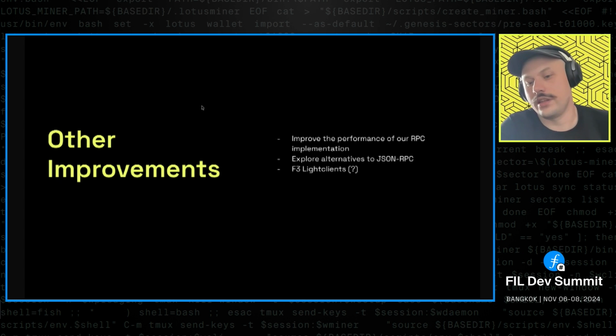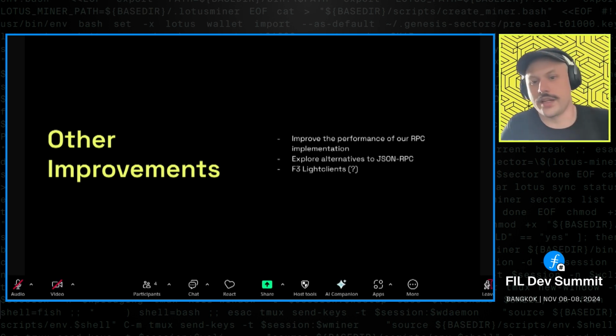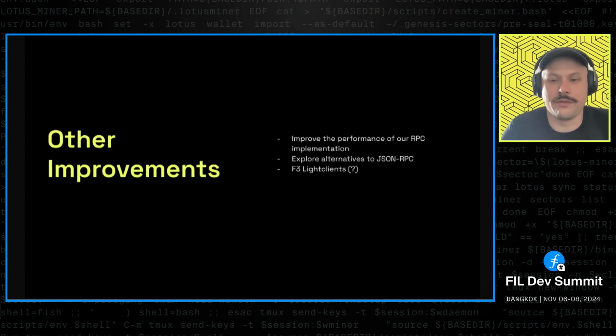Some other improvements in this space that we're looking at, we really want to deliver features that enable better querying of data, either directly from the node or indirectly via solutions like indexers. And so we are continuing to explore and experiment with Firehose and Subsquid as well. The reality is that the JSON RPC interface isn't going to go anywhere, certainly not anytime soon. And so we are continuing to expand and improve our implementation, specifically focusing on the performance of that.